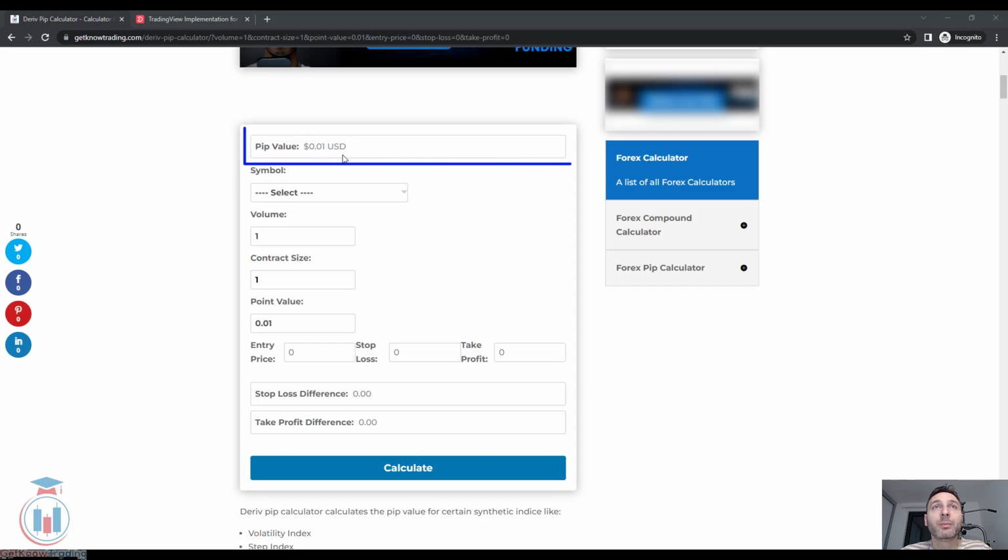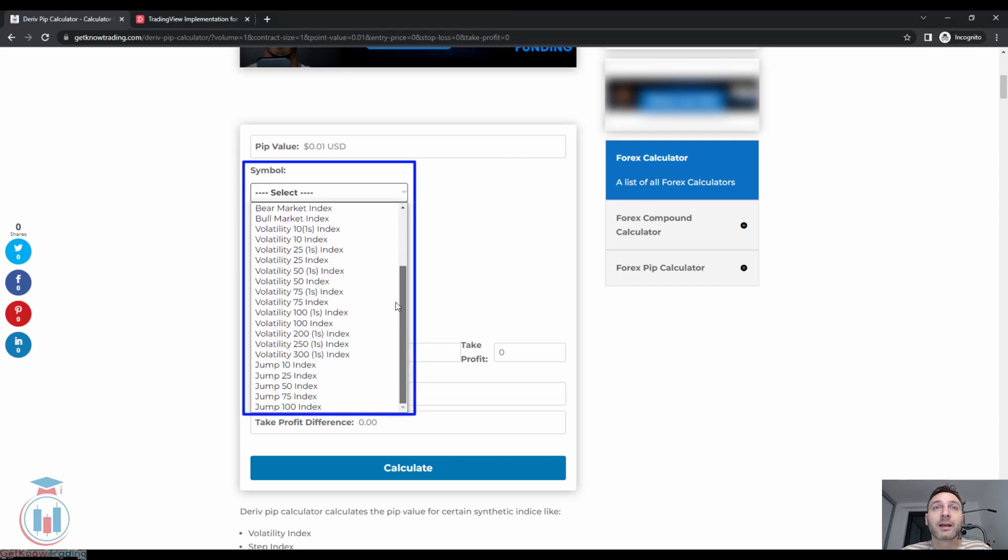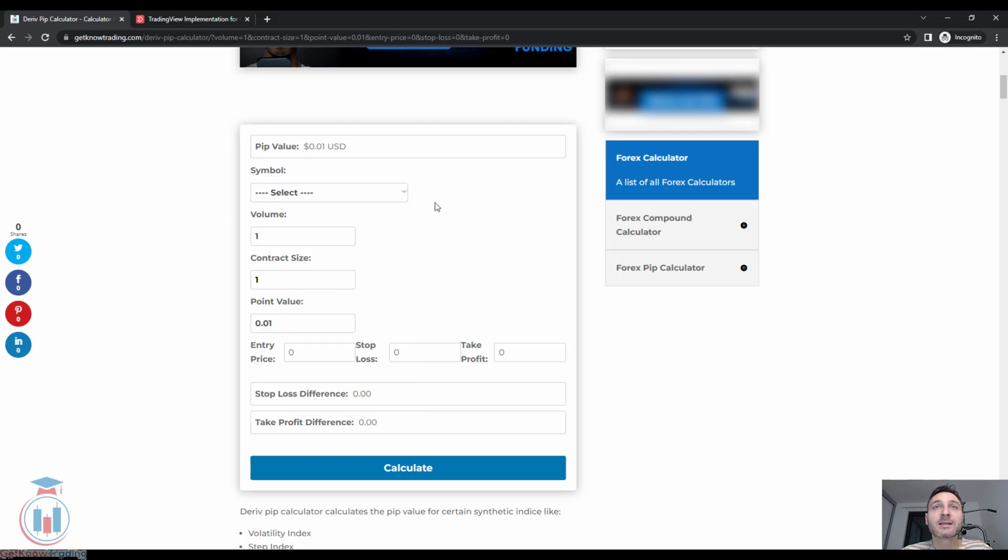At the top you have a pip value, which gives you the results in the US dollars. Below that you have a symbol field where you have a drop-down menu which you can use to select one of these synthetic indices. Below that it is a volume, which is also called a lot size, which usually goes from 0.01 up to several or 100s lot sizes. Then you have a contract size, which is a number of units, which is defined by the broker for specific synthetic indices. So you need to pay attention to this, it is very important.